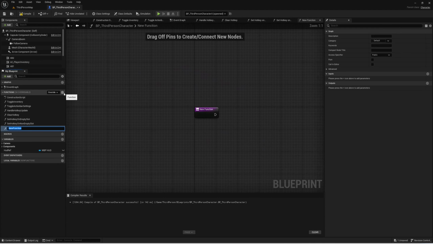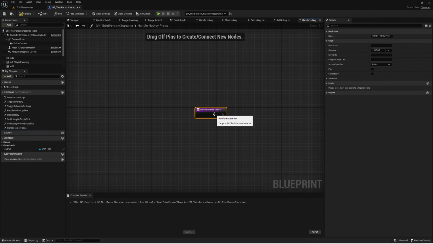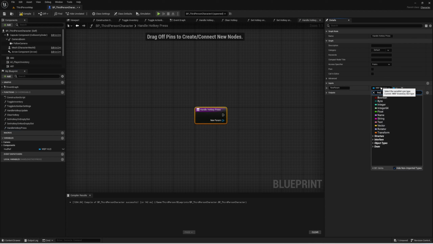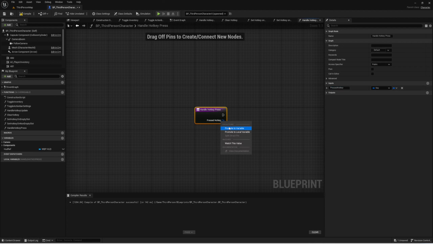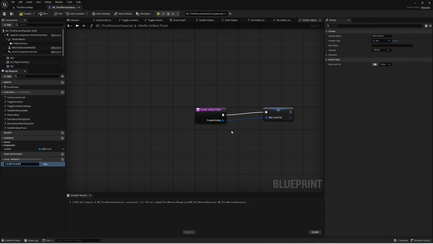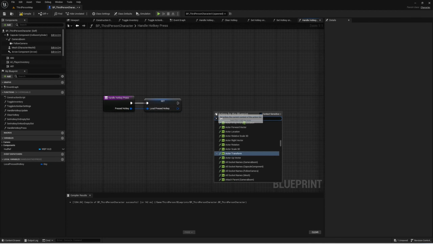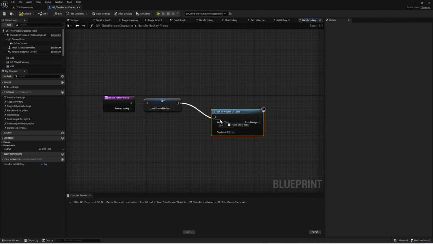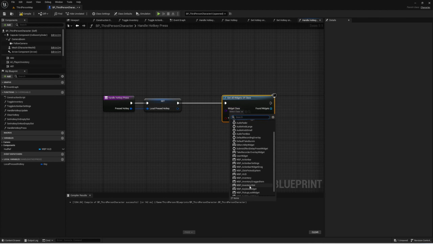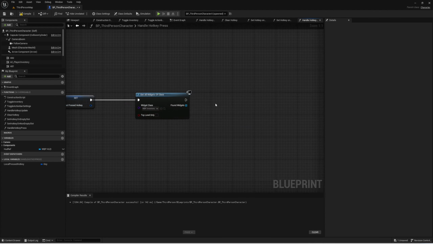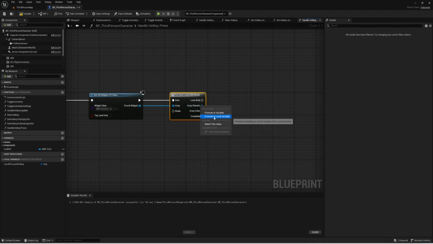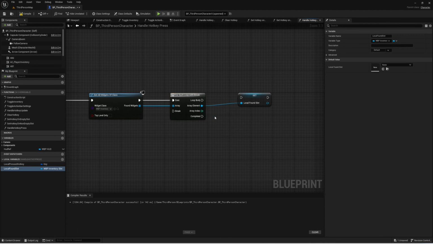So let's make a new function, call it handle hotkey press. It's going to have an input of a key. I'm going to call it pressed hotkey. It's going to be promoted to a local pressed hotkey. Now we're going to get all widgets of class. We're going to get our WBP inventory slot, not top level only, and we're going to do a for each loop with break. Promote this to a local found slot.